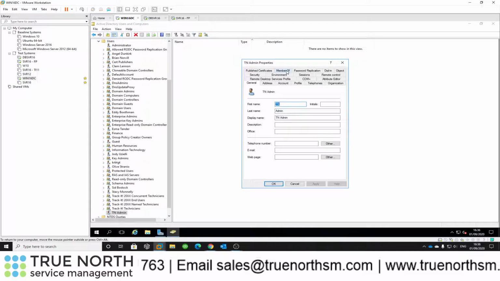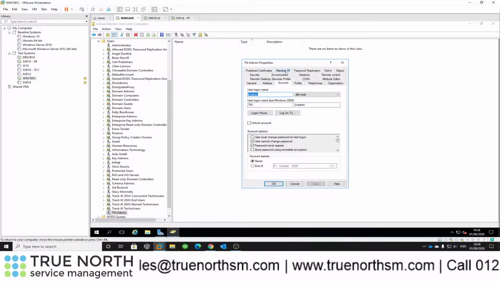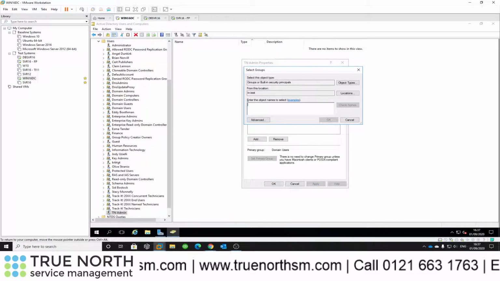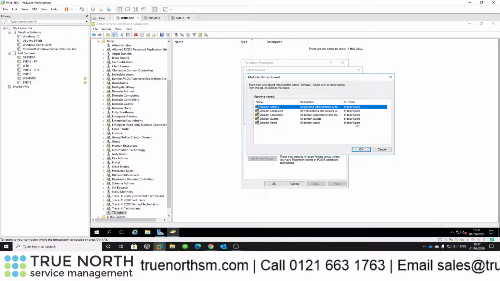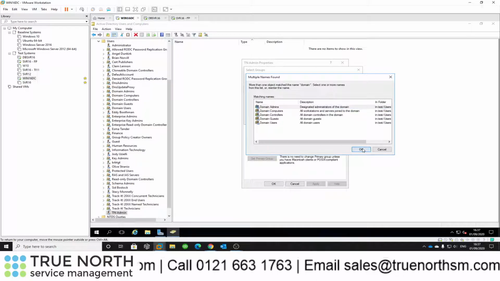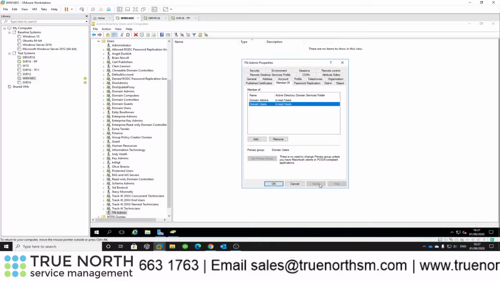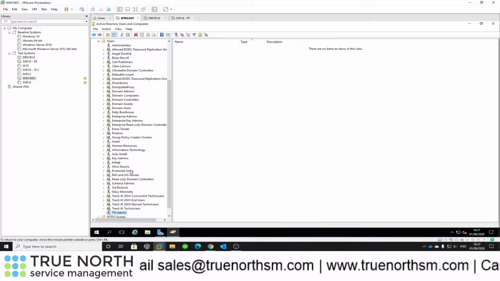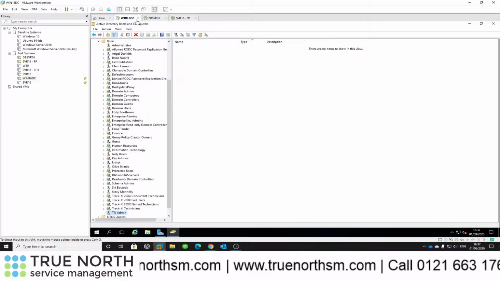So we can see there's my admin account, and it logs on as TN admin. Member of: at the moment it's a domain user. What I'm going to do is add it to the domain admin group. As you can see from the description, designated administrators of the domain. So we'll click on OK, and there we have it, part of that group now. So that's step one done with the user account. I have my account there that's going to be doing the install of Trackit.